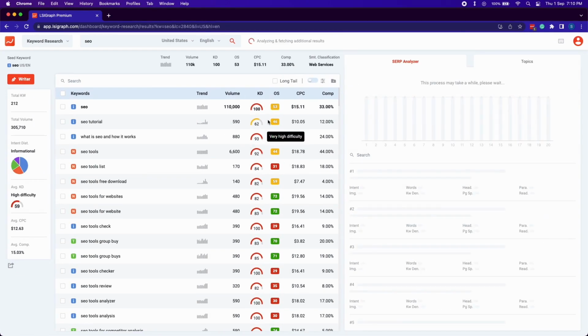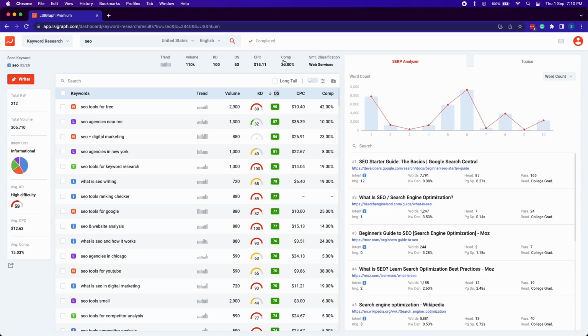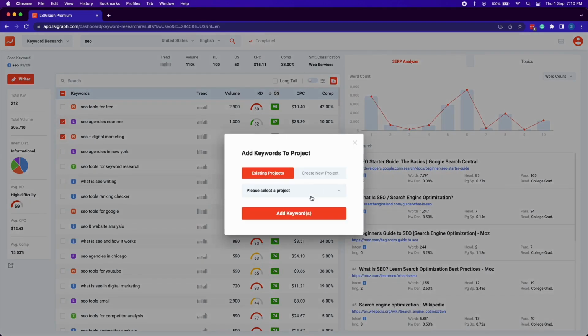Want to get that best bang for your buck? You can always sort your keywords by opportunity score. Click on the keywords you wish to add to your project and that's it.